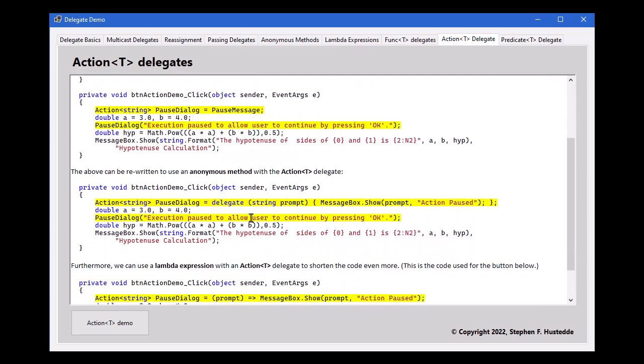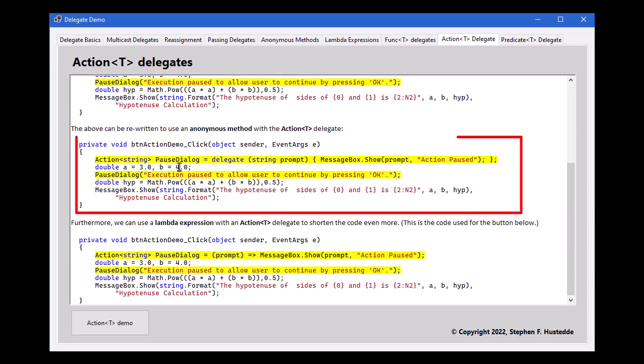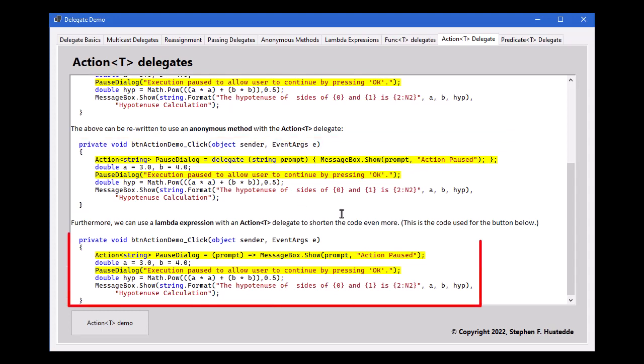We can also write that as an anonymous method, as we did with the Func. So here it's going to equal delegate, passing it the string, and it's going to return a message with the prompt and the title. And we can call it the same way. Well, of course, we can write that as a lambda expression as well. So same thing. Here's my input of prompt, that's a string. It knows it's a string based on my Action call here, passing it a string. And then we have our lambda expression operator, MessageBox.Show, it's going to show that message box. And again, we call it the same way.